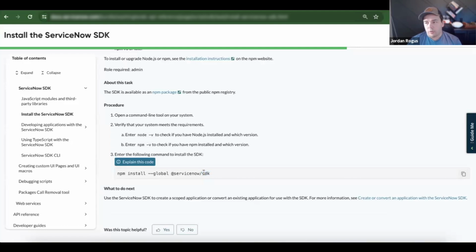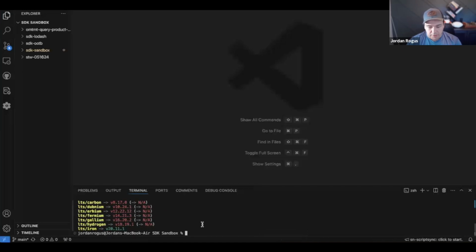So, once you have Node installed and npm installed, you need to run npm install -g @servicenow/sdk to install the ServiceNow SDK. The global flag just means we're going to install it globally to our machine, so it's not specific to the project we're working in. We're not going to have to install this every time for every project. We can just install it once for everyone. I have it installed already, so I'm not going to uninstall it.